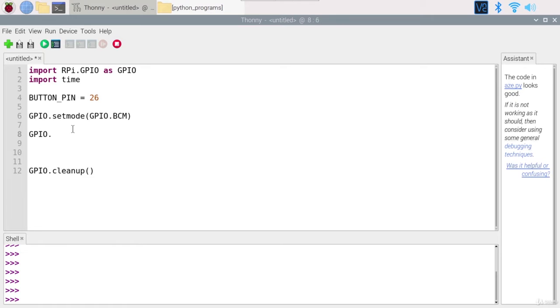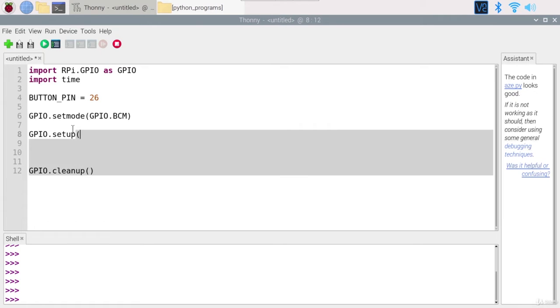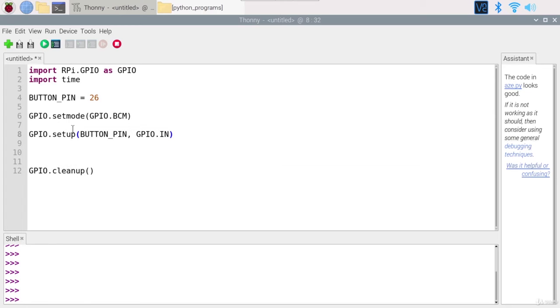Now I'm going to do GPIO.setup BUTTON_PIN, just like we did with the LED pin, but instead of doing GPIO.OUT, I'm going to do GPIO.IN. So now the button is set as an input, and we are going to read from that button.